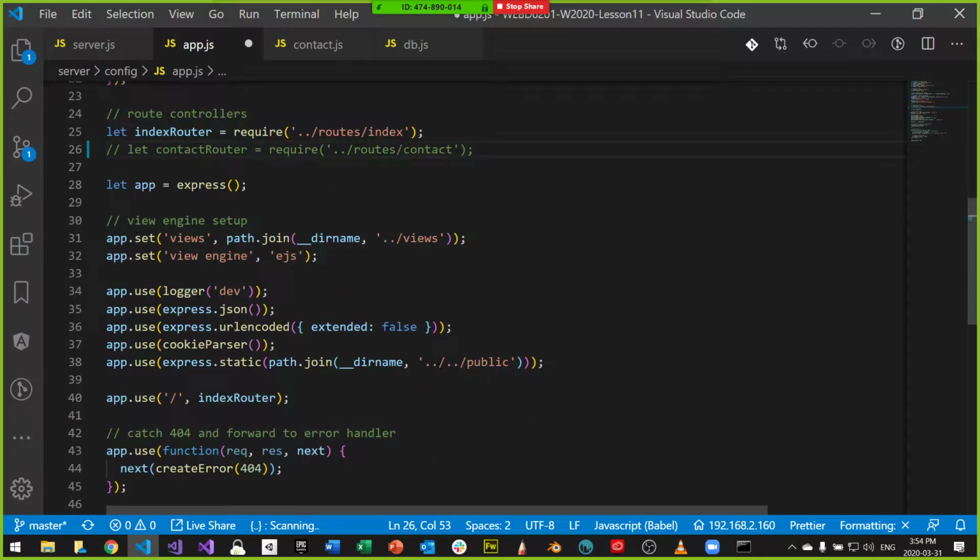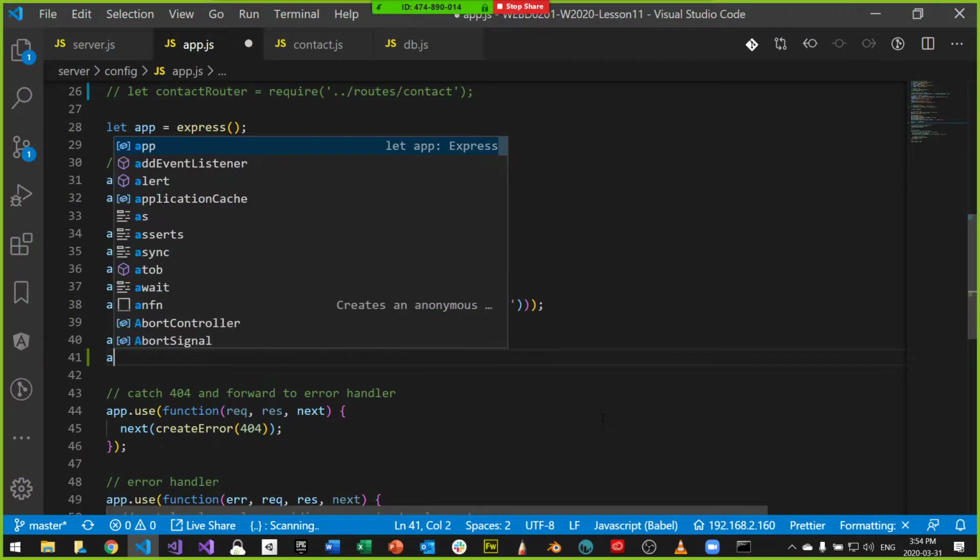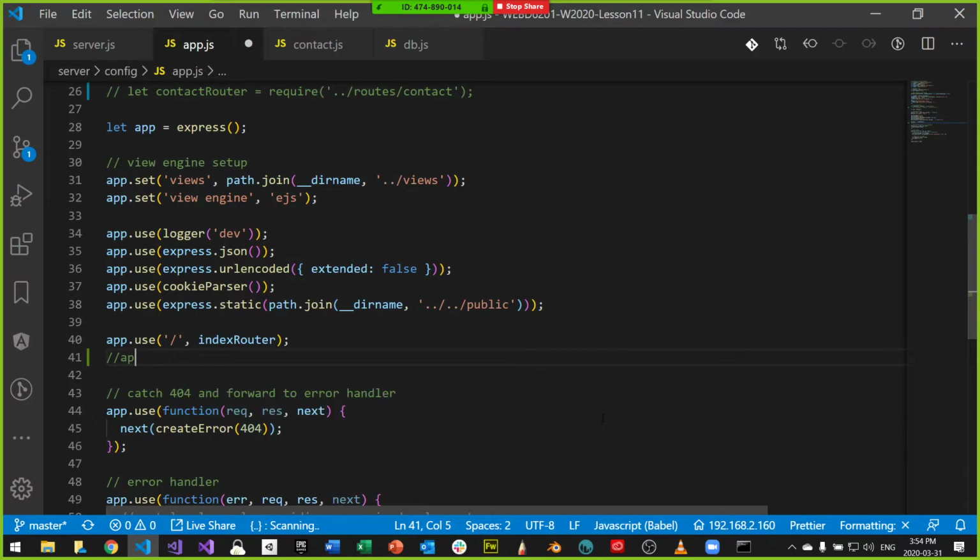Okay. And then down in here, we have one route, this /. I want to be able to get to my contacts by doing this. app.use. Again, I'm just commenting it out so you can see what it looks like. /contact-list. Okay. And my contact list is going to use my contact router. Okay.